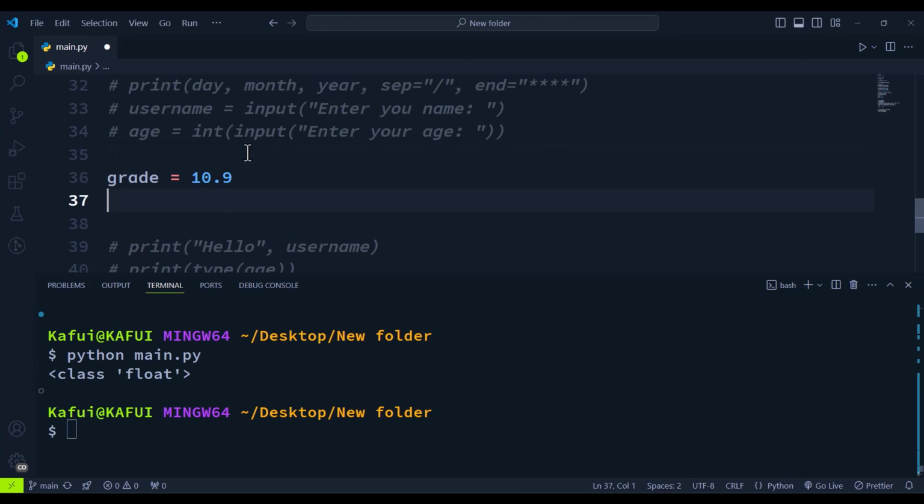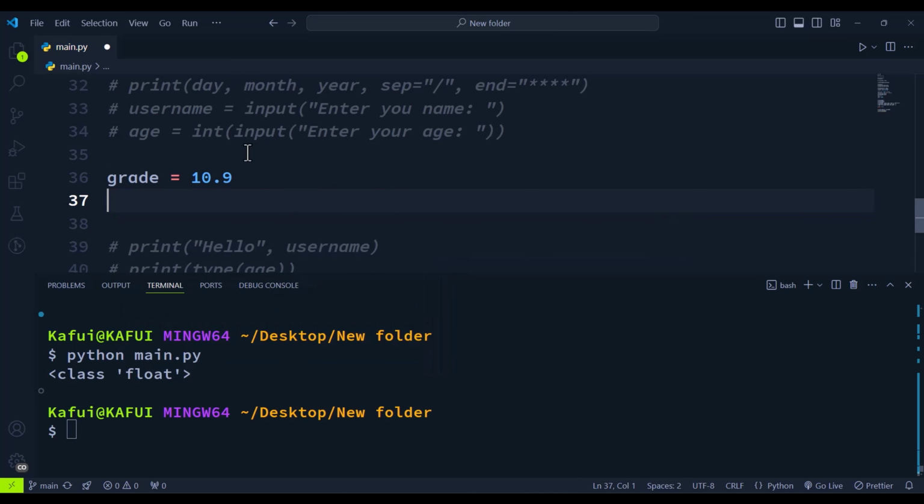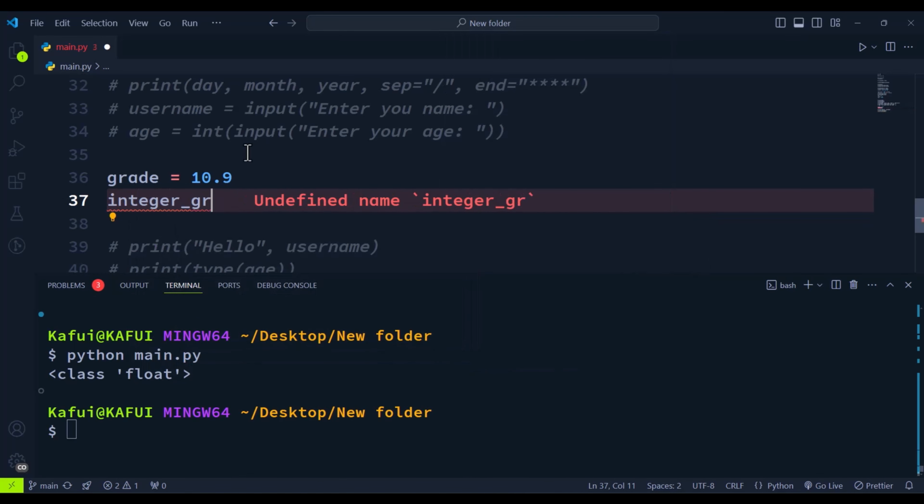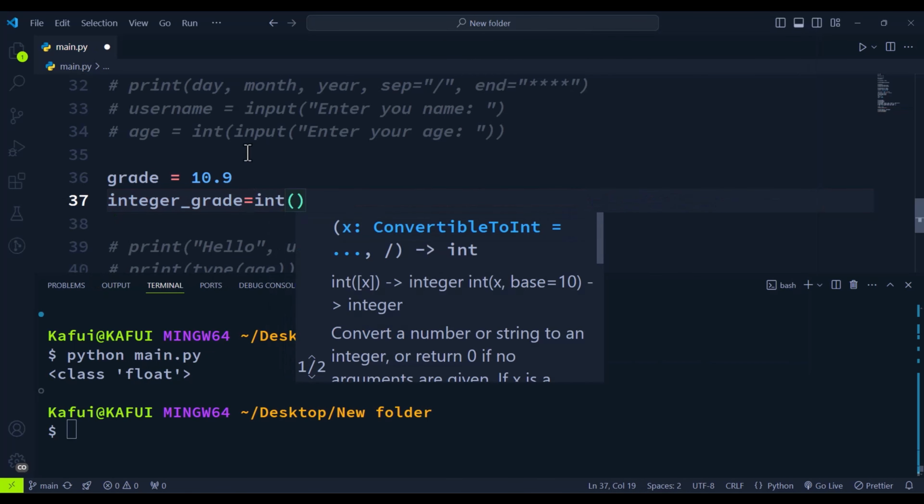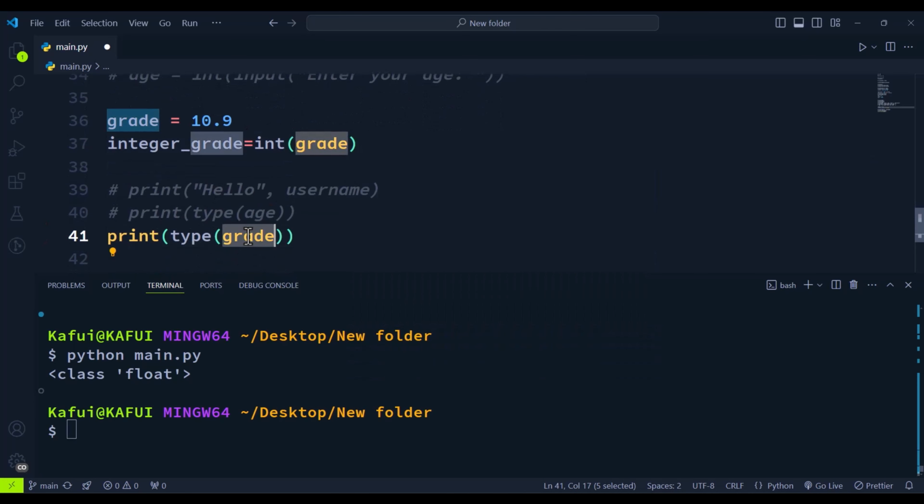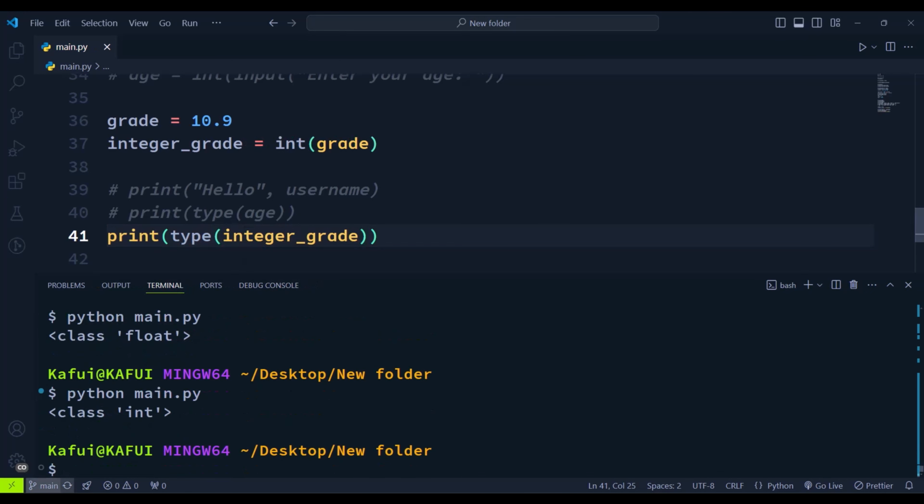So when I go ahead and say grade, and then I assign it to, let me say, integer underscore grade, and I assign it to int. I'll just cast it. So I'll pass the grade variable here, and then I change this to integer grade and run the code. You see that now it is an integer, and it is no longer a float. So this is what we call type casting or type conversion in Python.